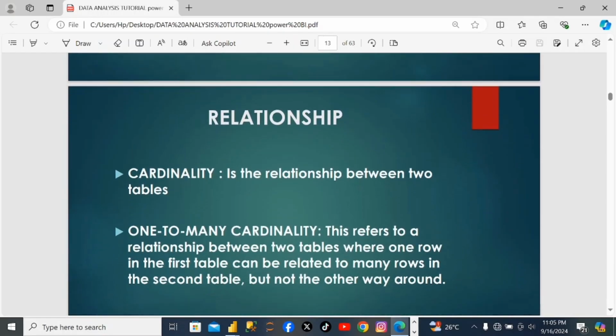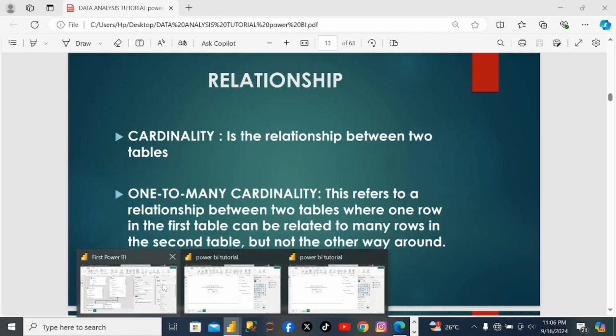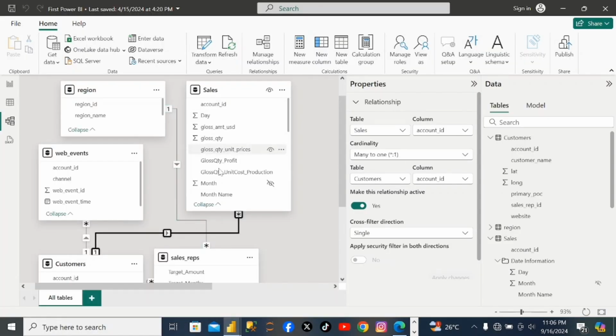Now the relationship: cardinality is the relationship between two tables. From here you can see the relationship between the sales table and the customer table. The cardinality, which is the relationship between these two tables, is many to one. It is many to one because the first table here is sales. You can see this sign over here that shows many.